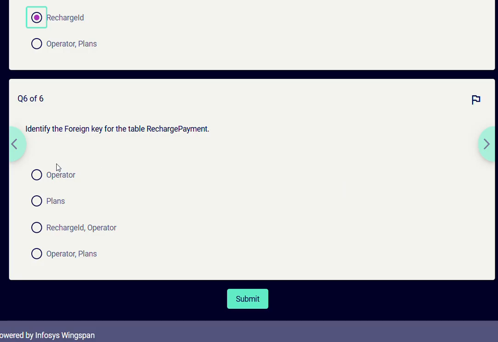Identify the foreign key for the table recharge payment. Plans, I think, because a foreign key is nothing but a column or a set of columns in one table that refers to the primary key columns in another table. In this case, operator and plans together likely form a foreign key that references the primary key in another table, establishing a relationship between the two tables. So, operator and plans. So these are the answers.